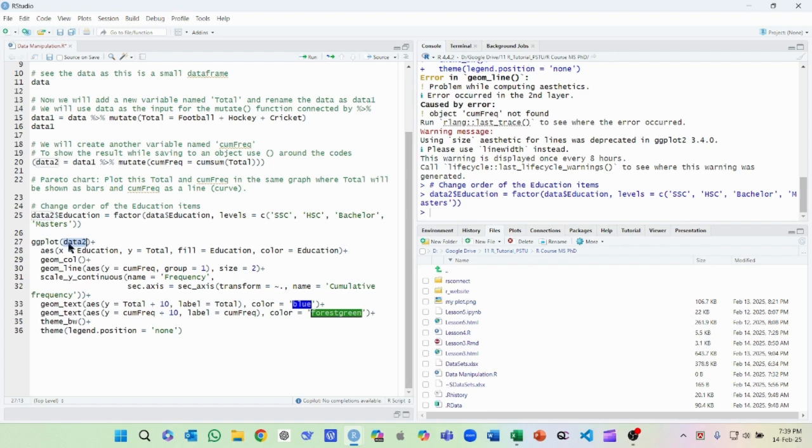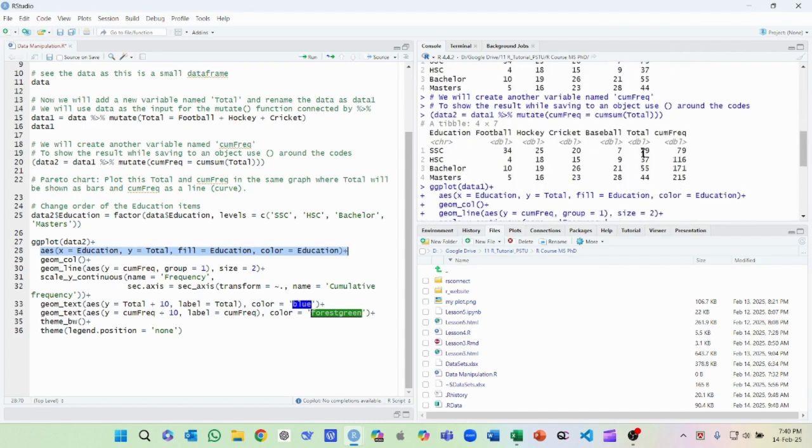In the ggplot, we are using data2 as our input, and its aesthetic is here. Aesthetic means we will plot education along the x-axis and total along the y-axis. Total means the total frequency, and the fill color will be different based on the education level. This geom_col means a bar chart will be created. Then the line geometric shape means cumulative frequency will be plotted along the y-axis.